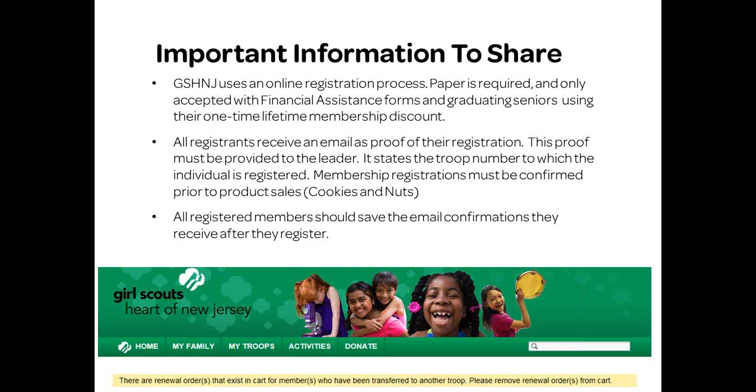And on the bottom of the screen, this is what I was talking about a little earlier when you have an adult who is participating in more than one troop. If a troop leader tries to register that adult for the troop that they are not a member of, they're going to get a message: "A renewal order exists in your cart for members who have been transferred to another troop. Please remove the renewal order from the cart." So if a leader is trying to register her whole troop, and has a parent who is in more than one troop, they might want to just take out parents, register the girls, and then contact eBiz to say which parent is causing that error message to appear.